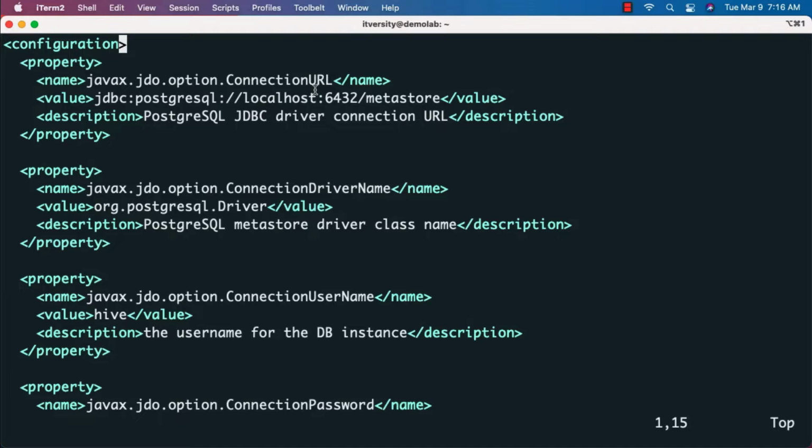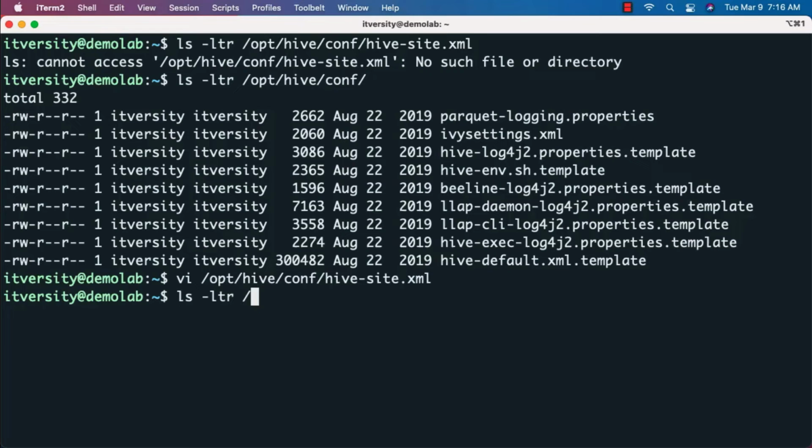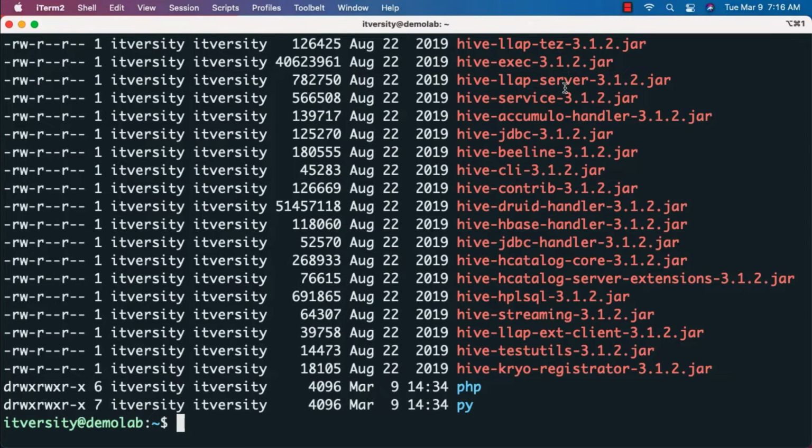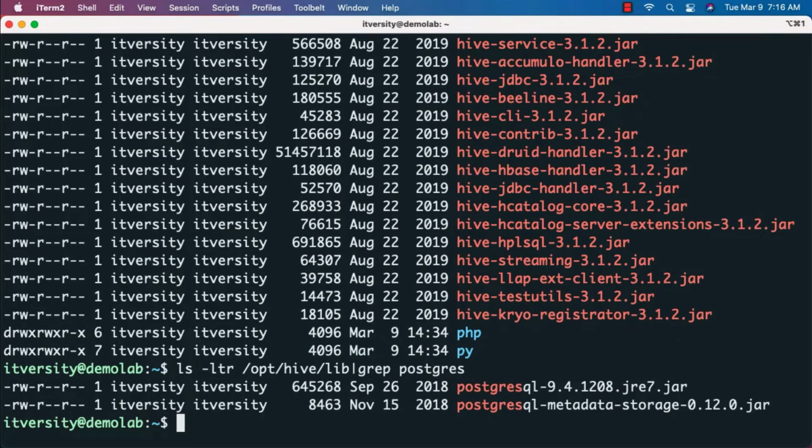As part of Hive libraries, the jar file is already available. If I review the /opt/hive/lib location, there are a couple of jar files related to Postgres. Let me say grep postgres. You should be able to see the jar files here. So this is the one which contains the JDBC drivers. Using that, we should be able to connect to Metastore through Hive.